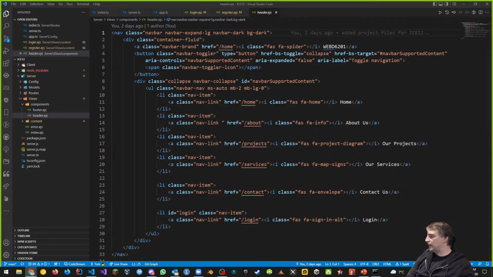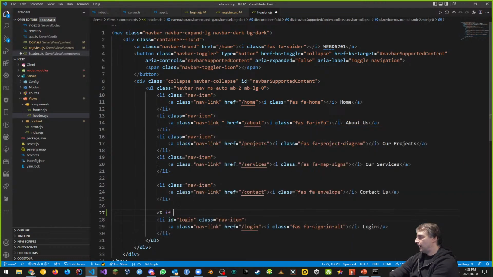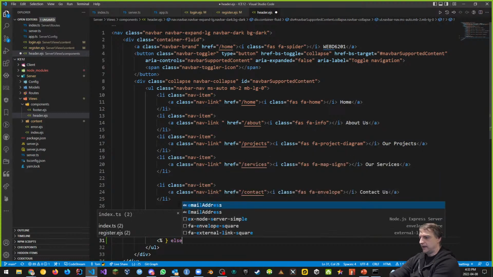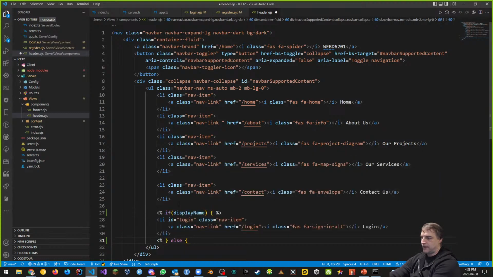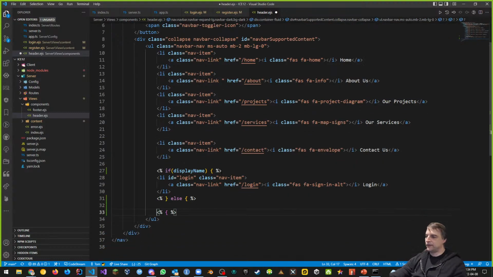So what I want to do is change the component so that the header has a conditional statement. And we can do that by doing something like this. We can say, hey, if we have display name, if display name exists, right, then what we want is to output something else, we want to do something else. Okay, and obviously this is incorrect.